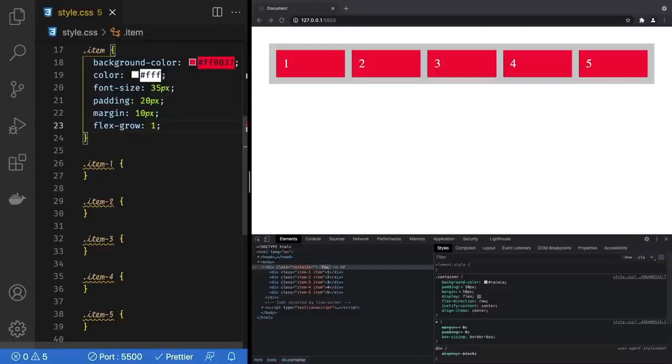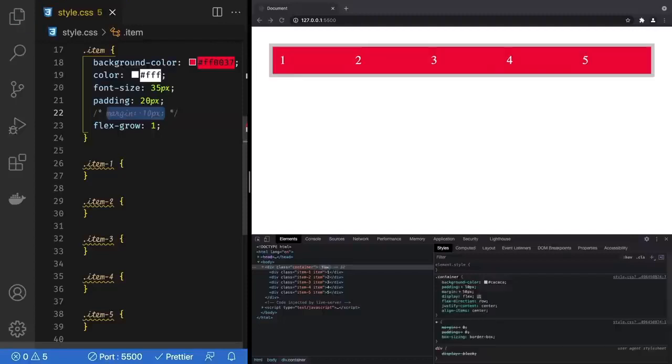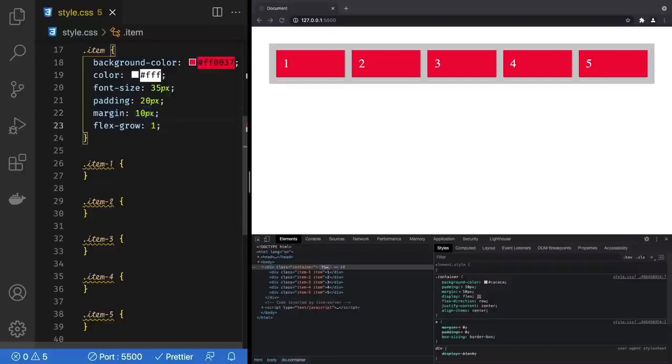We can visualize this better if we again comment the margin property. You can see they're touching each other now and occupying all the space that they can. That's about the flex grow property. Let me uncomment this margin property now. So even if we change this 1 to 100, they're not going to get any bigger than this. That's because the value only matters in relation to the rest.